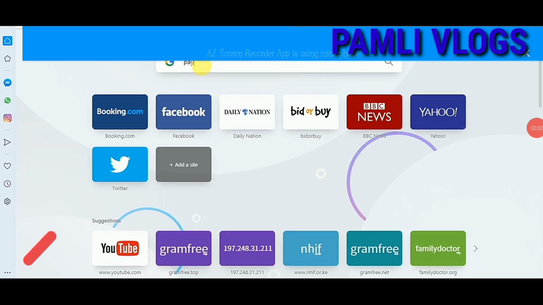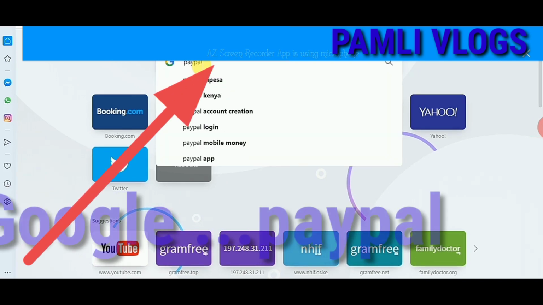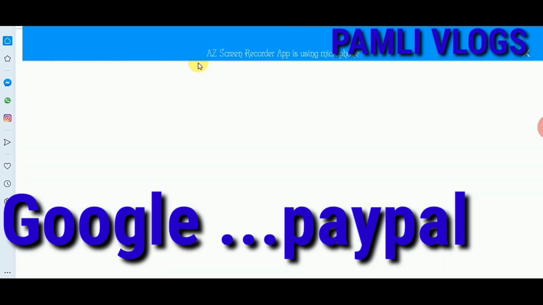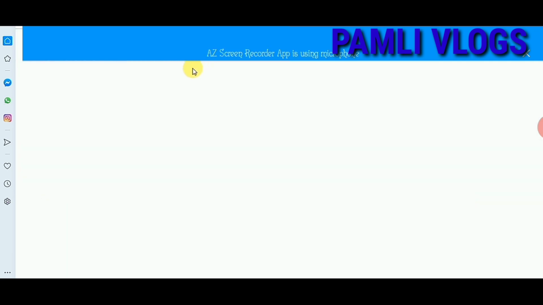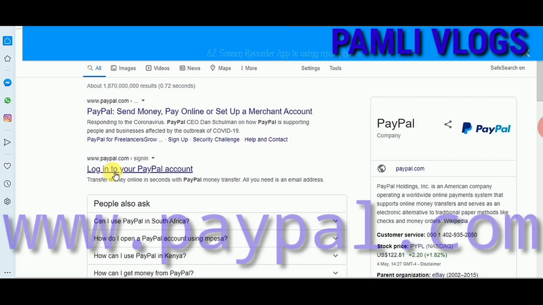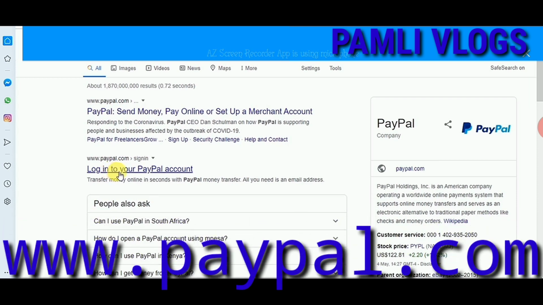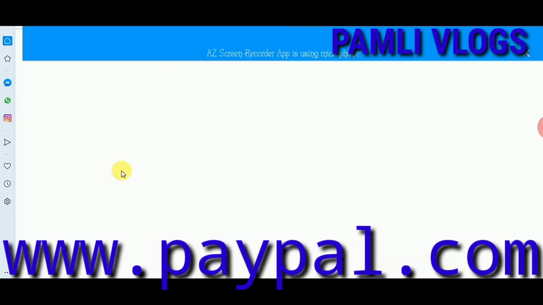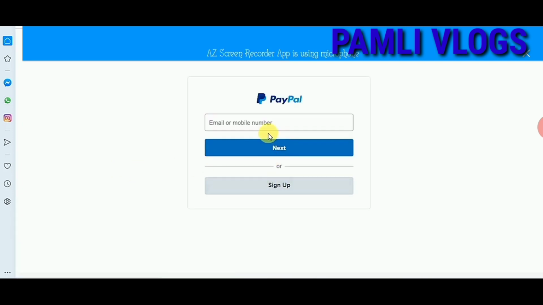In your web browser, you Google PayPal, and it will redirect you to very many websites concerning PayPal, but we are busy with one website called www.paypal.com. You are going to click it so that it can redirect you to the PayPal website so that you are able to sign up. Now click sign up.